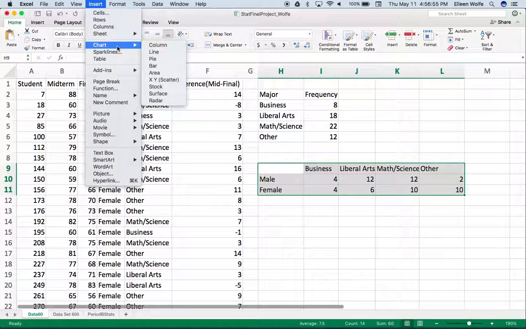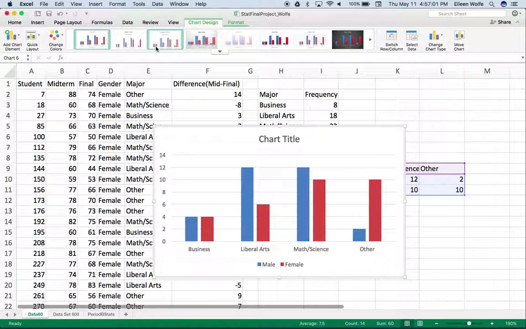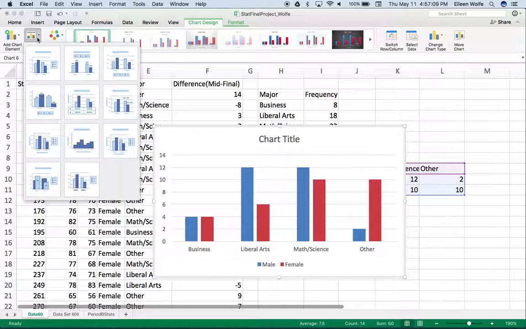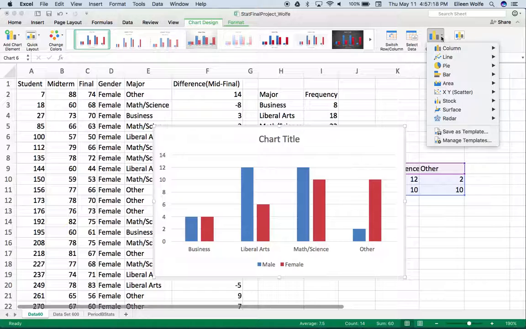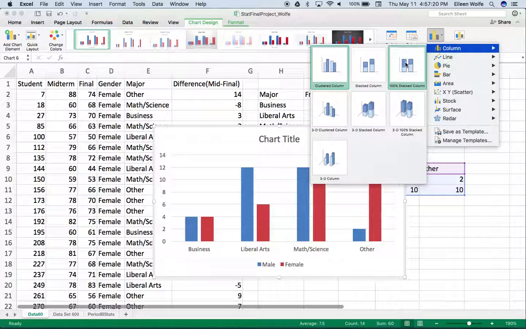And this time for insert chart, we're going to pick column. And once we pick column, we're going to change the style of this. Let's see if I can change the style. Okay, let's back up. I'm on the wrong column chart. So let's change the chart type. And under the column, I need this thing called 100% stacked instead.